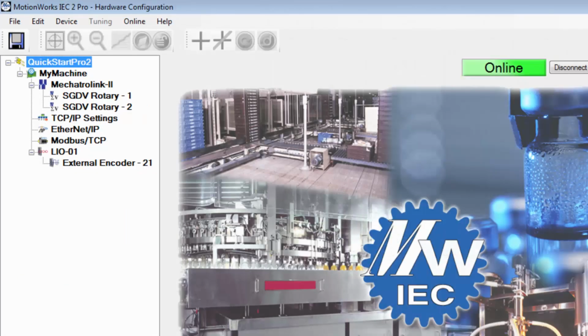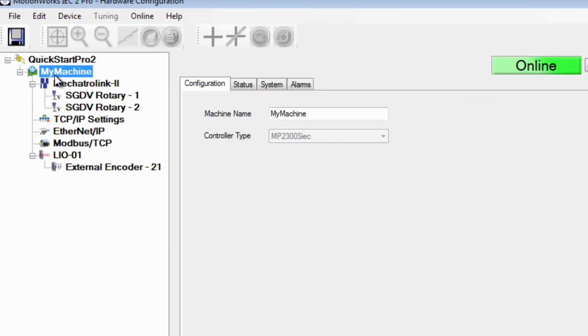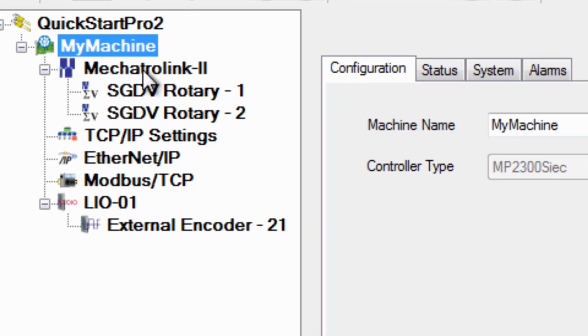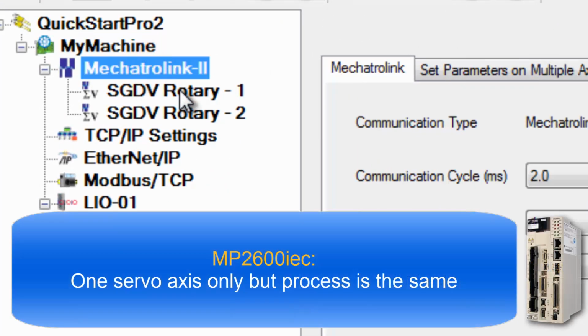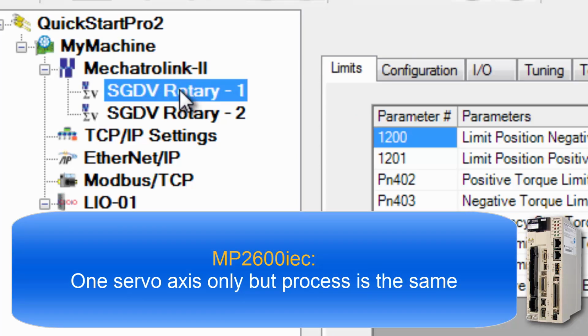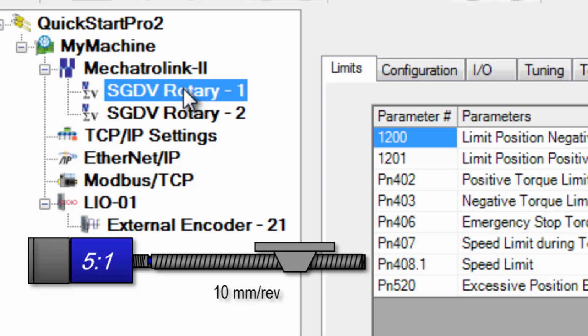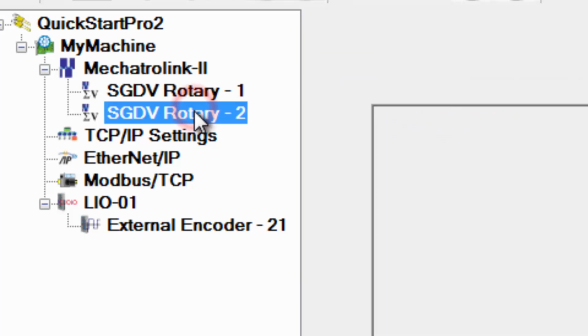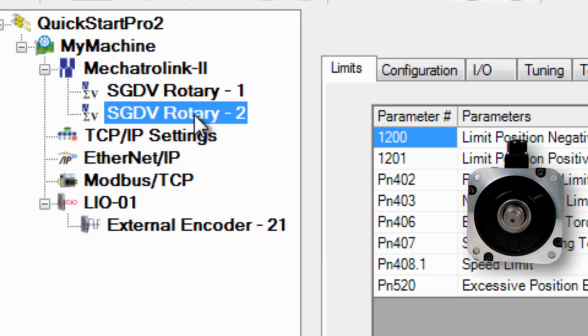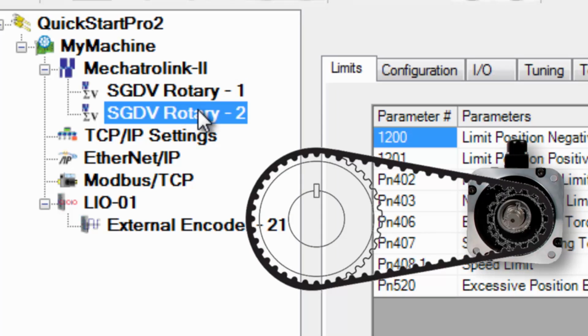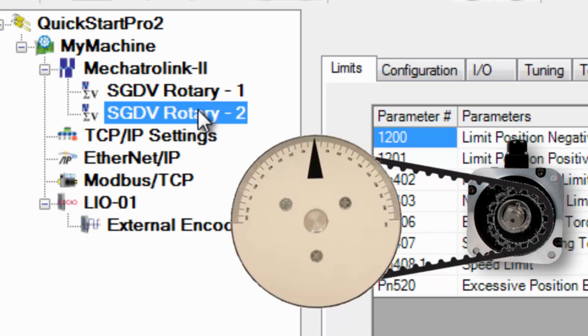Now I'll go through a different example in detail. I have an MP2300 SIEC controller with two different Mechatrolink servo axes. Sigma 5 SGDV rotary axis 1 is connected to a 10mm ball screw actuator through a 5-to-1 gearbox, and I would like to program this axis in units of millimeters. The second axis, SGDV rotary axis 2, drives a rotary table through a 3-to-1 timing belt, and I want to program this axis in units of degrees.